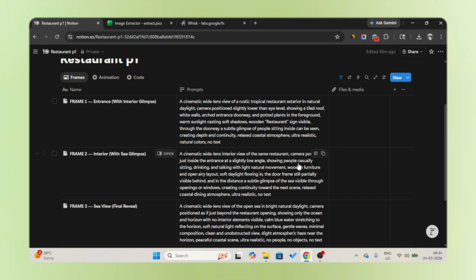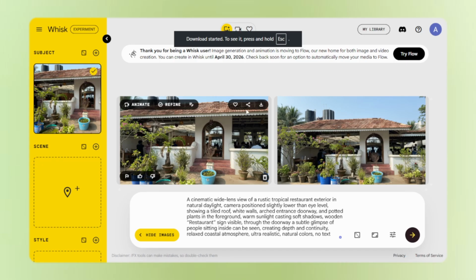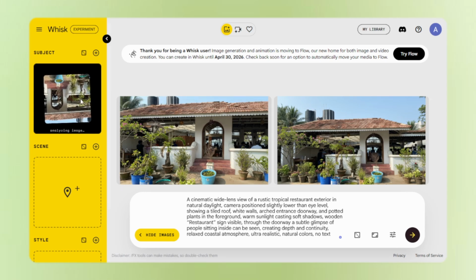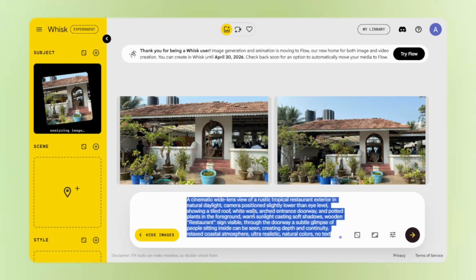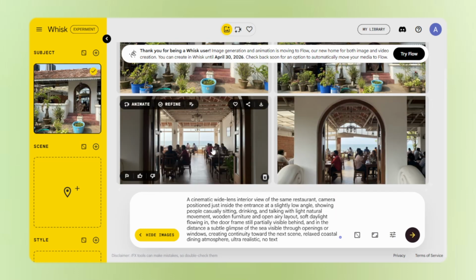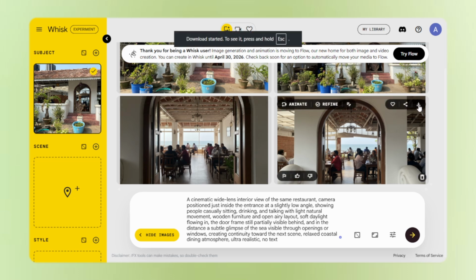Now let's copy the second frame prompt here, download this and then delete this one and add that. This is the frame I have added here as subject. Now let's delete this prompt, delete this prompt and the second frame prompt here and then just go enter. Now we have created the second frame and we're going to choose this one as our second frame. Download that. Now let's add this as our subject.